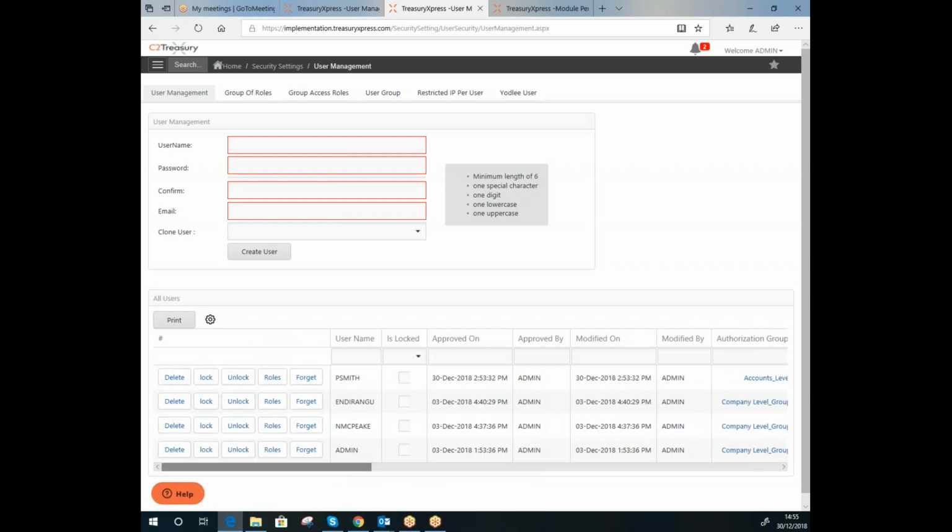If other users already set up are company technicals, they will have to go and authorize Paul Smith. Two of them will have to go and authorize him before he can log on. That is how you set up a new user, apply the roles, his permissions, and his authorization group.